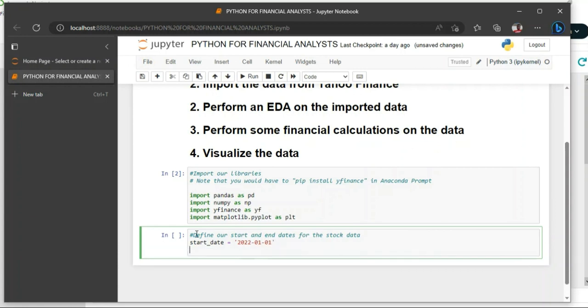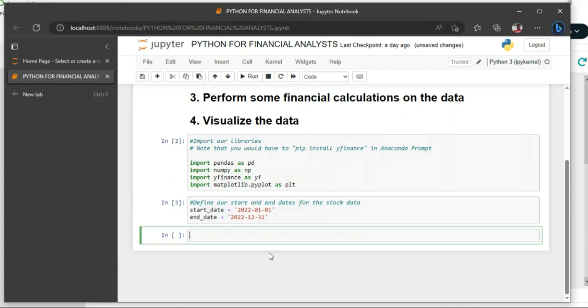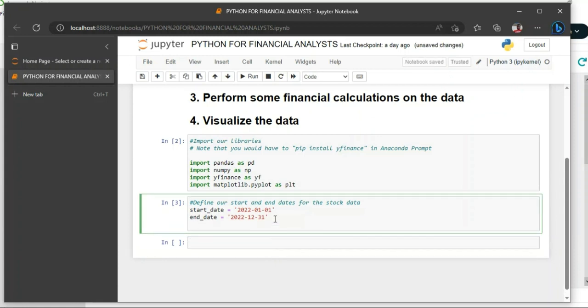Then our end date will be equal to 2022, December 31st. Okay, so we have defined our dates, then let us now actually download the data here.